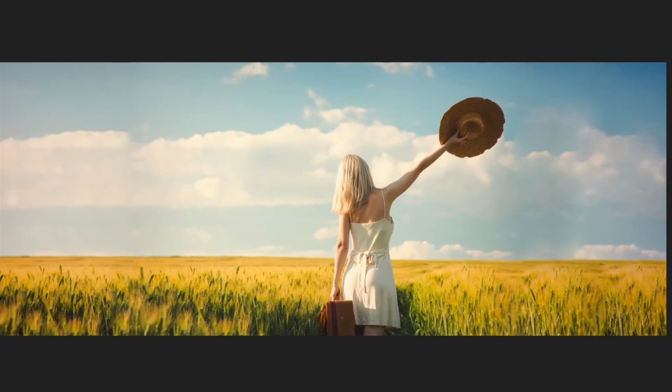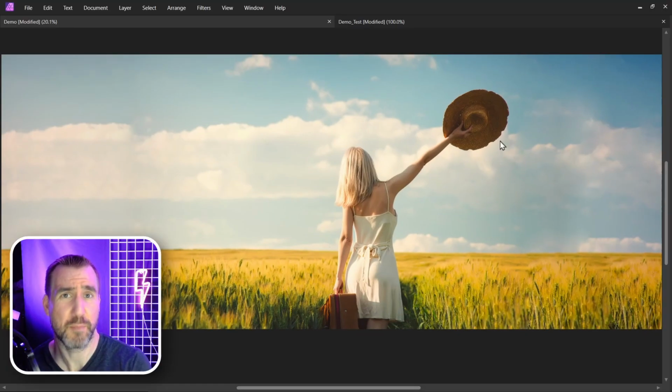Before, after. So that's the basic method of extending a background in Affinity Photo.